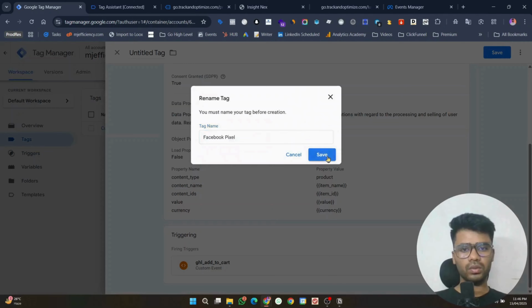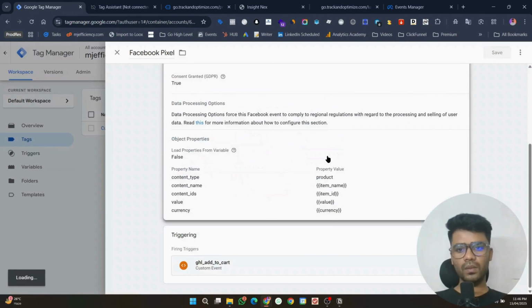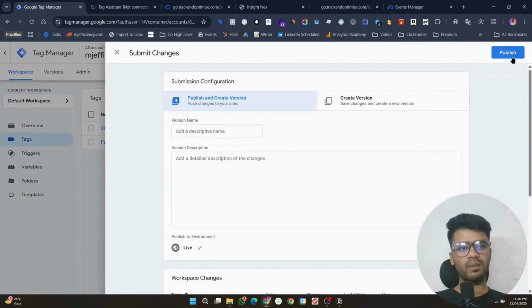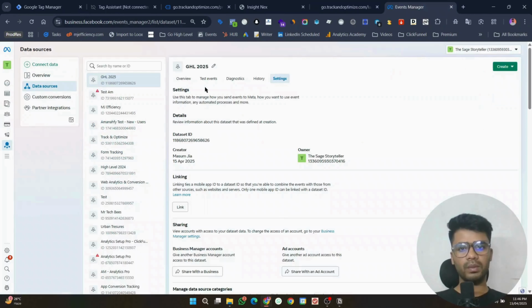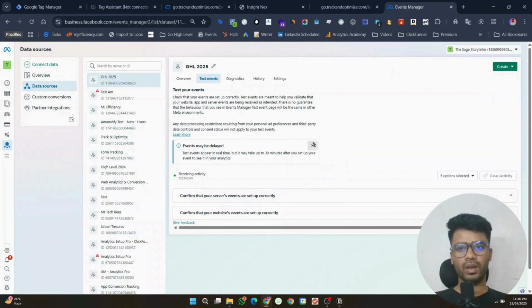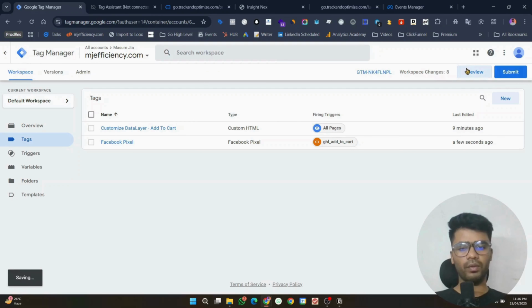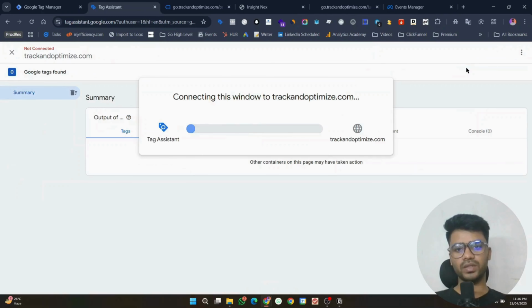What you need to do, just save it. Once you make any changes, click submit, publish. That's it. But now I will do it. Okay, I have opened my test event. I will just start from preview to test if the event is successful or not.